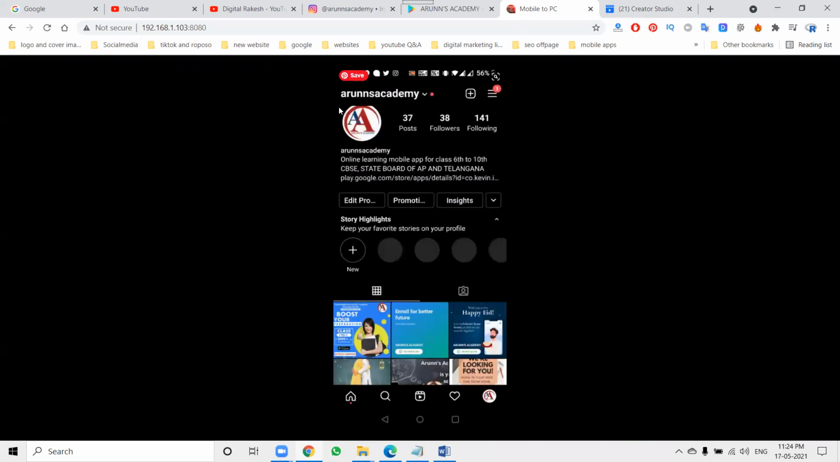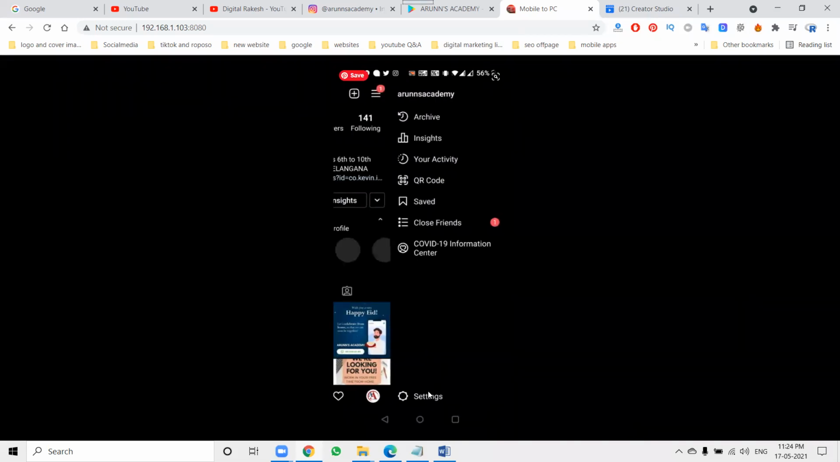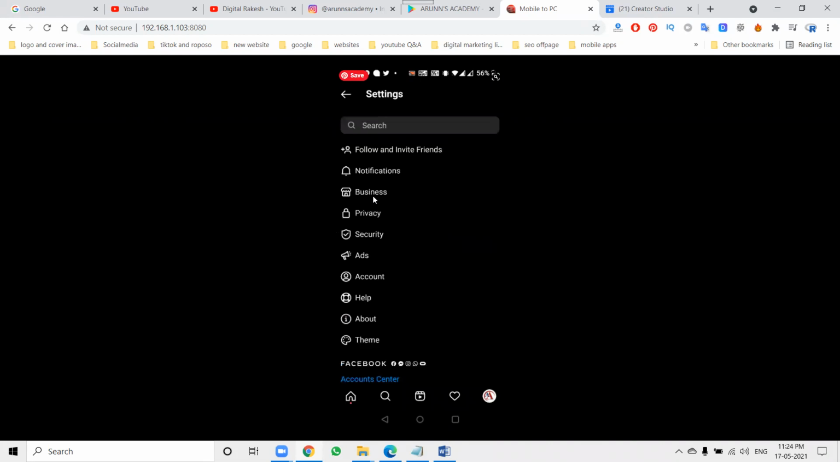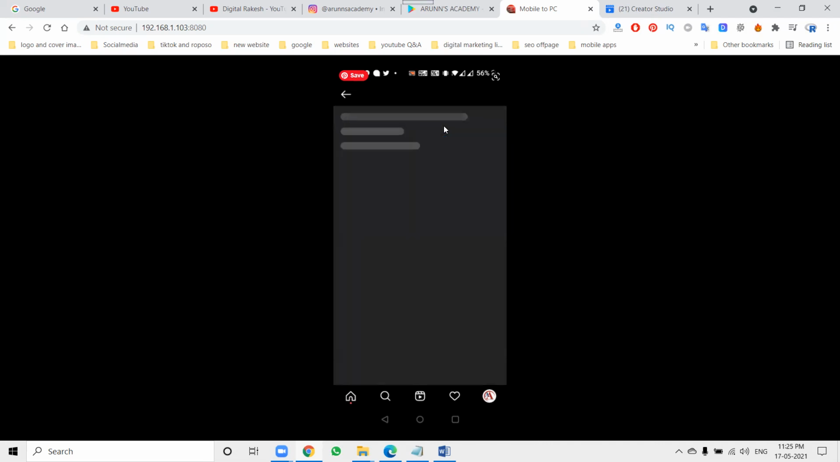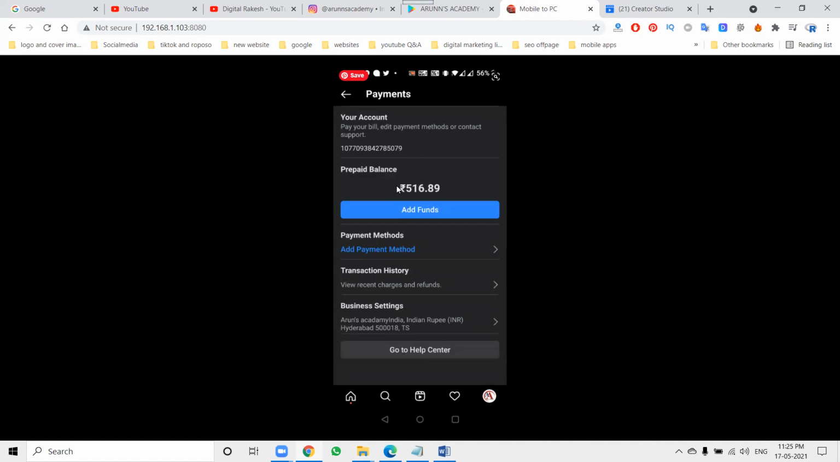For any payment, go to the option here: click settings, then click business. In this, click promotion payments. What payment can you add? Add the budget here. Two options will be shown: add a new payment method with the Facebook account. But I'm not using Facebook, I can use my Instagram account. Click here, add the payment option. Right now my prepaid balance is 516.89 rupees.